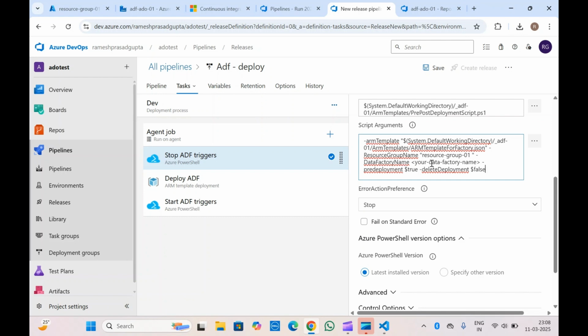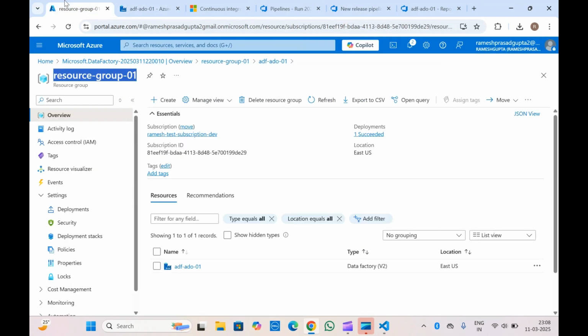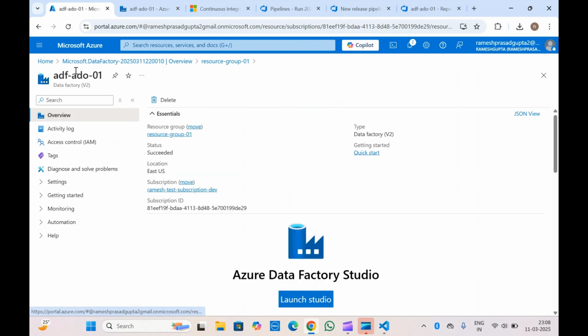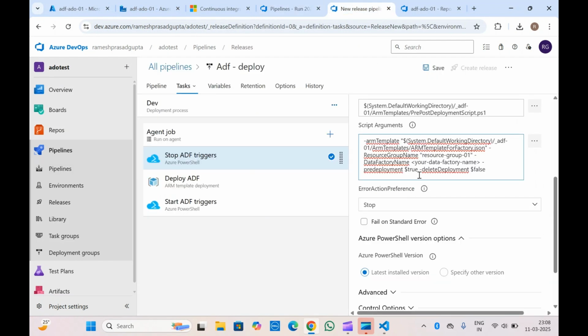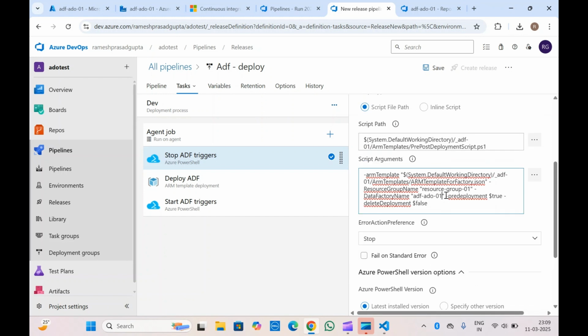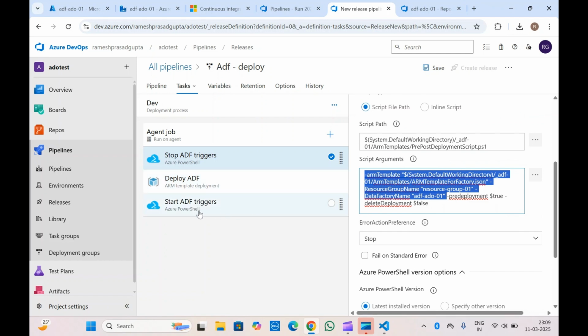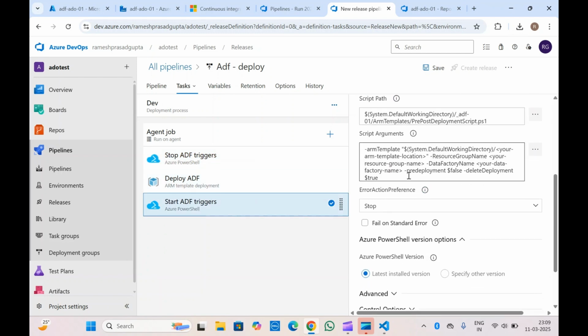Now we will have to provide the data factory name as well. So the data factory name is this one. Just add the data factory name inside this pipeline. This is our data factory name. Okay, let's copy it and add the same thing again in this start ADF triggers command as well.